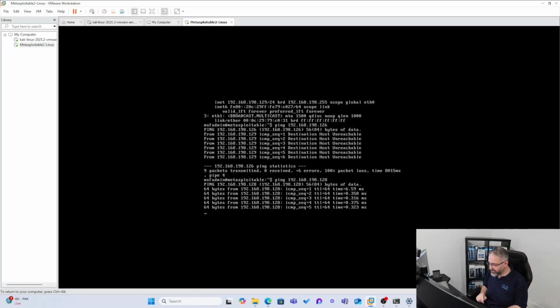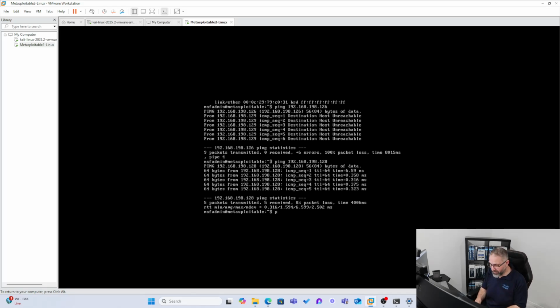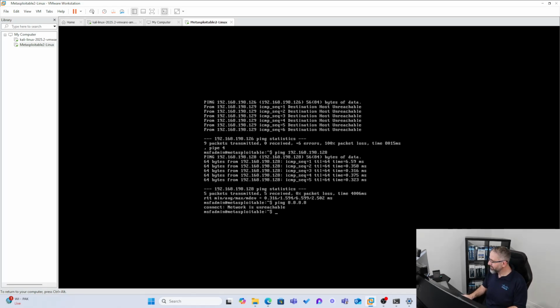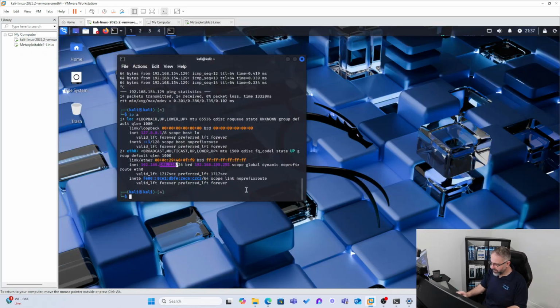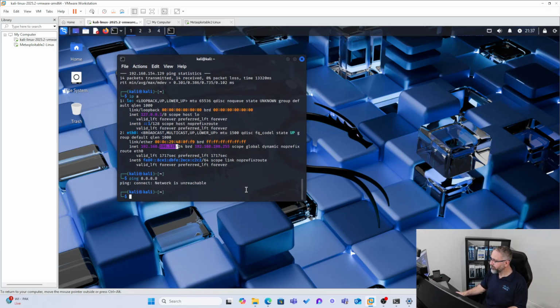If I Control C, let's ping somewhere on the internet. Let's do the Google server out there. Yeah, that's unreachable. We won't be able to get there. Definitely, even with our Kali Linux machine, we won't be able to ping the internet. Okay. One thing before we end this, that's the end of the session.